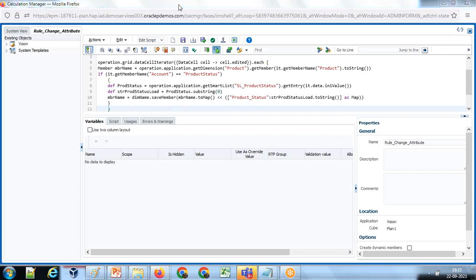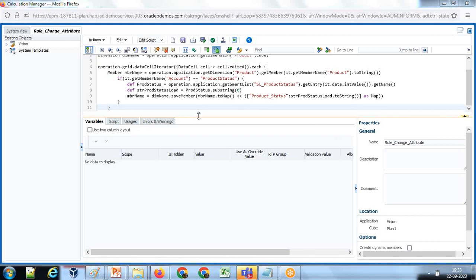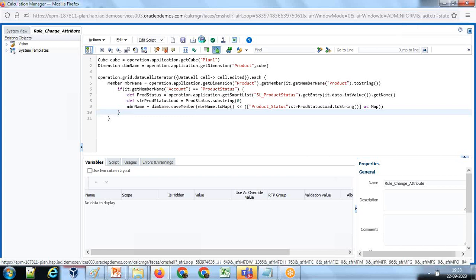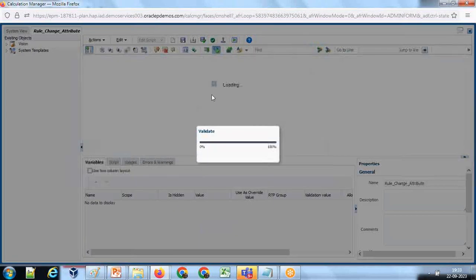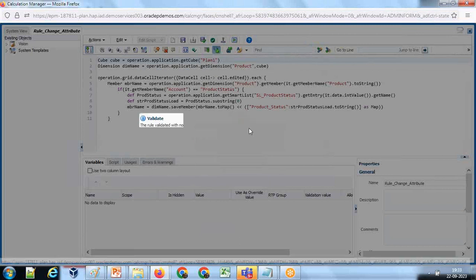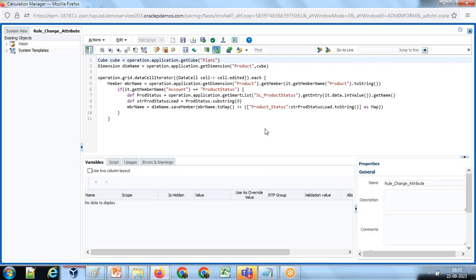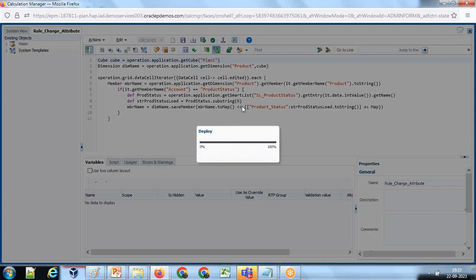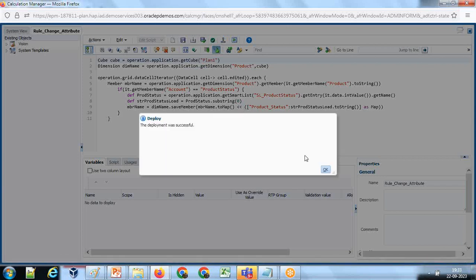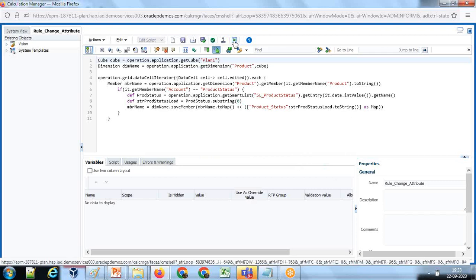That's it. Now, before you proceed further, I like to validate this code, and then deploy. So let's validate, save and validate. Validation is passed, deploy, and then I would like to run this rule on the fly, right? So therefore, I'm going to associate this rule with data form. I'm not running it dynamically. I like to run this on the fly.